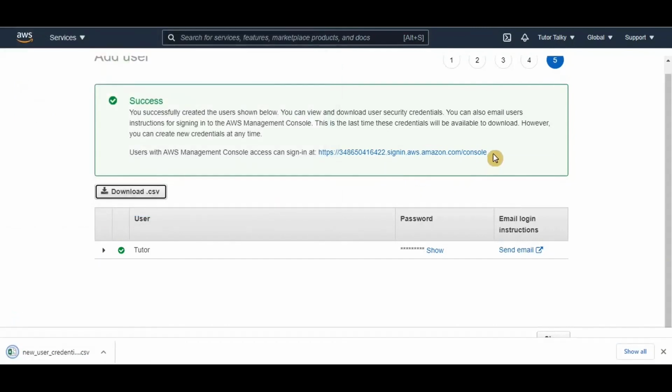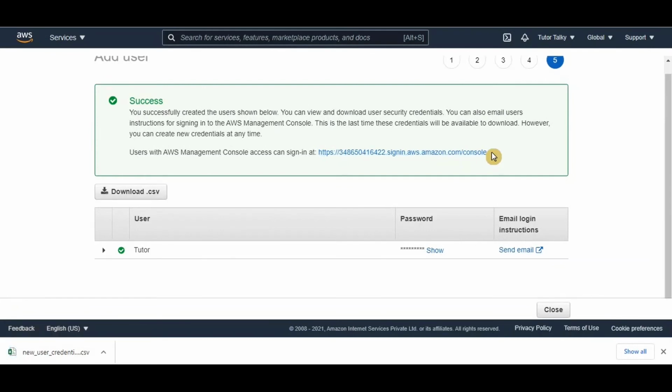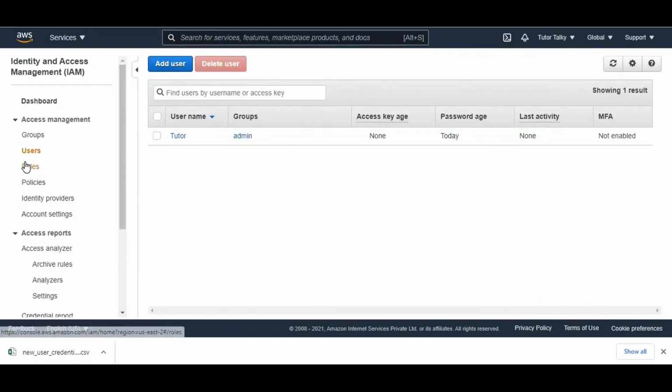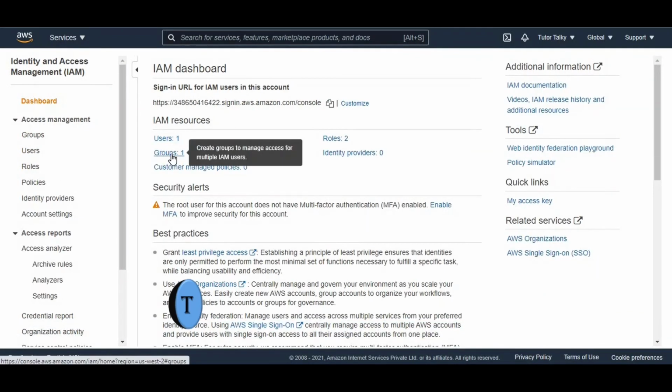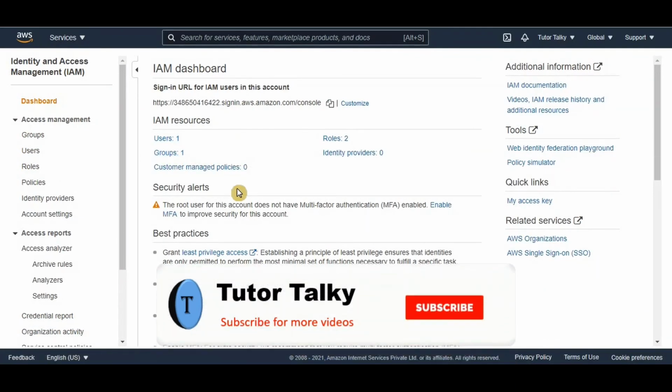Okay, so this is the console access link that we use to log in as the user. I'm just copying it here. I'm closing this section. So now we can see, click dashboard. Now we have created a user and group. Here I can show one thing.